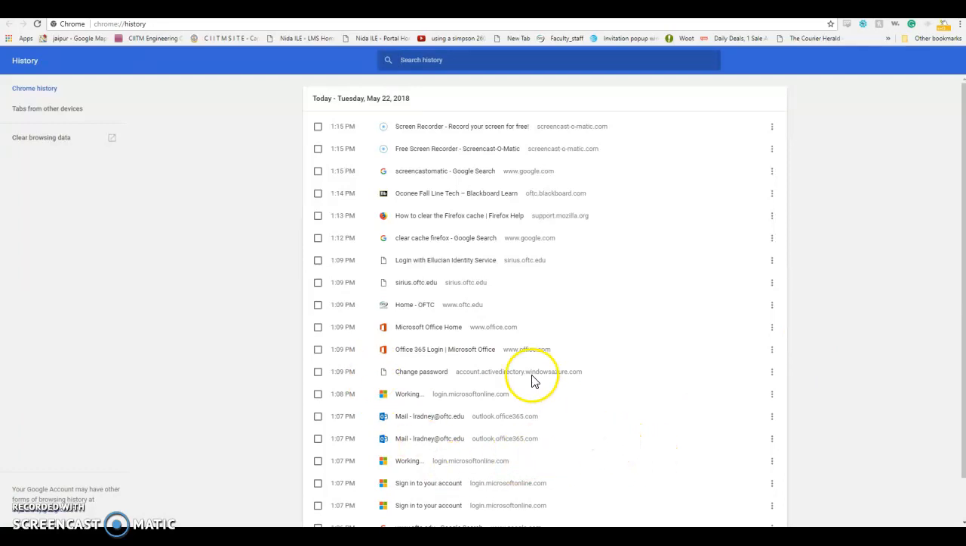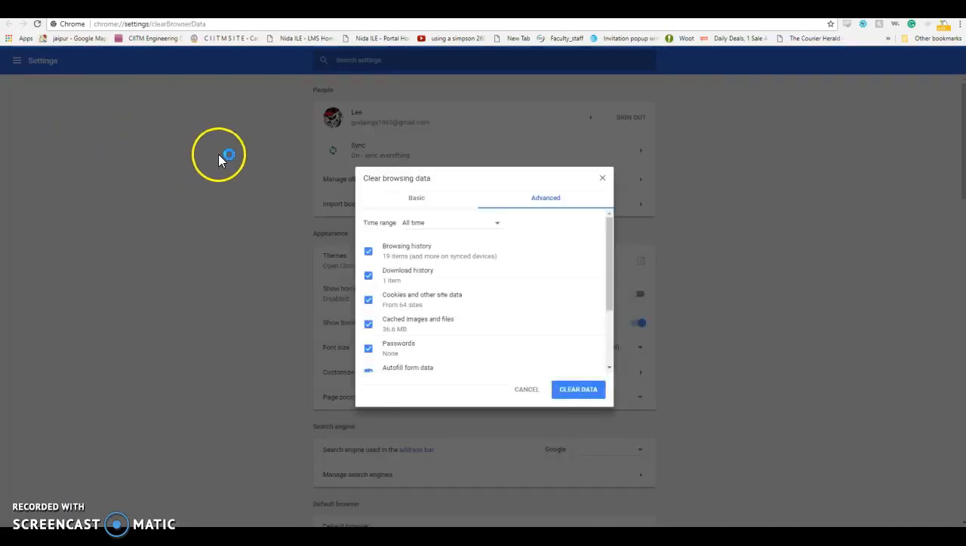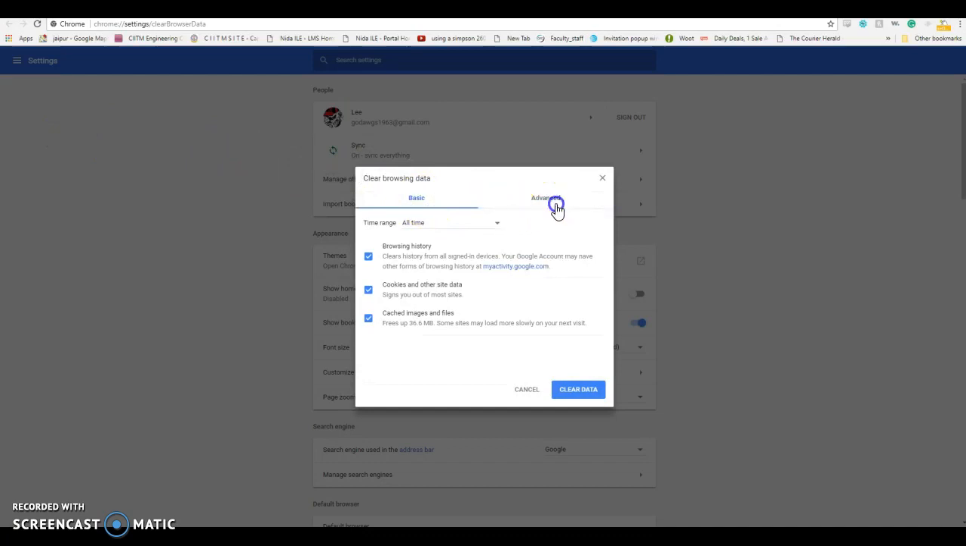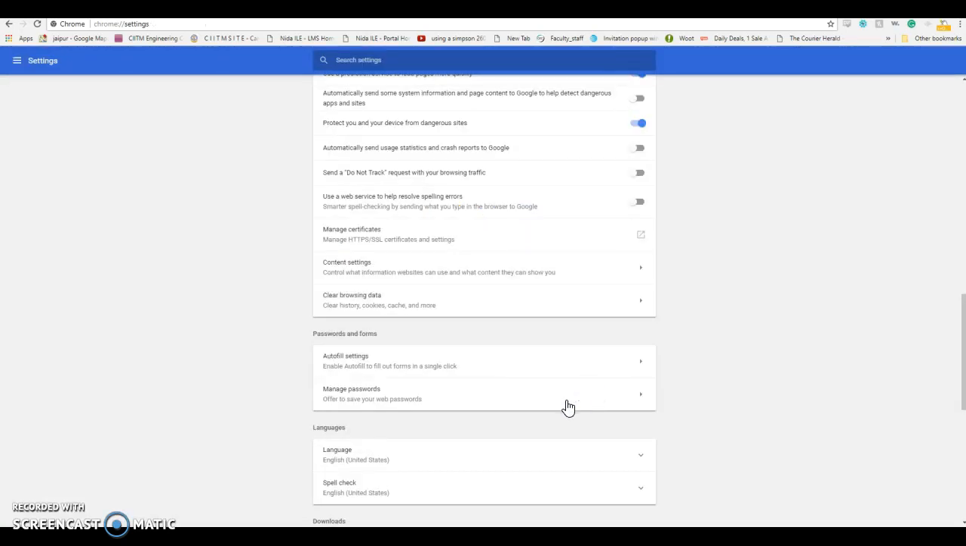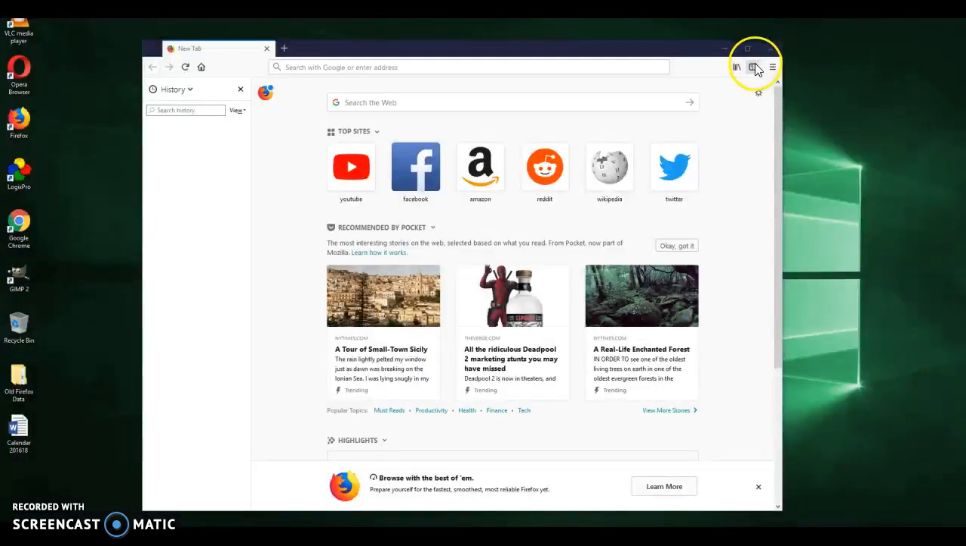Now go over to Clear Browsing Data right here. Click on it. If the Advanced tab is not selected, if you're coming into Basic, choose the Advanced. Make sure this is set to all time and choose Clear Data. Now at this point, you're going to need to close that browser and try to relog into Blackboard.